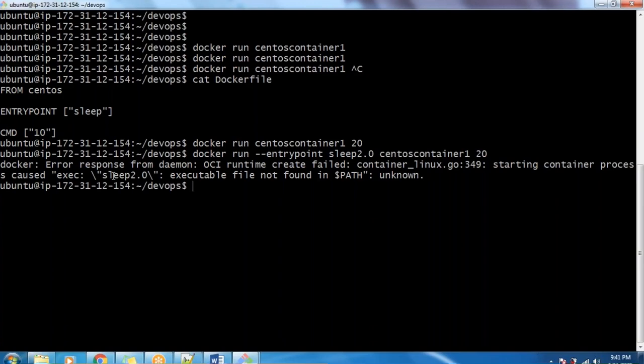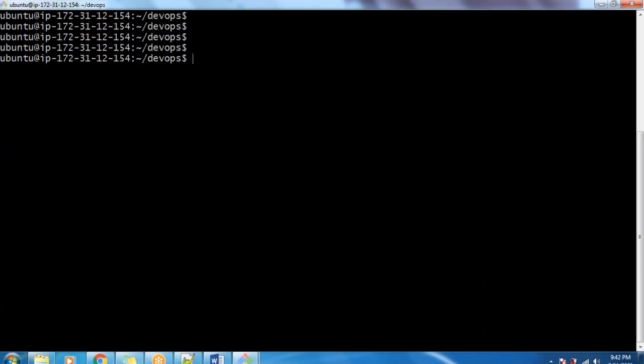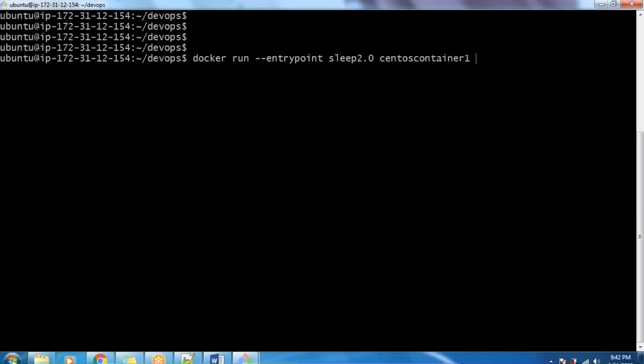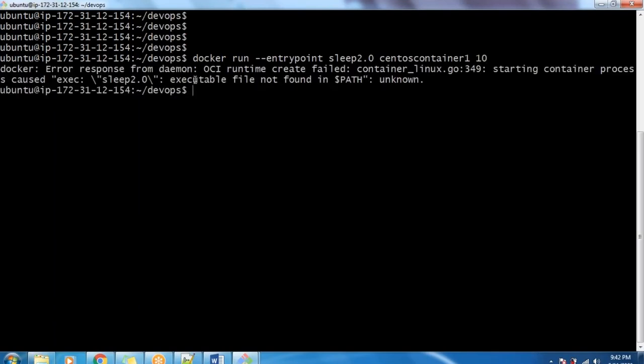Where did I make the mistake here? Let me clear my screen. So docker run hyphen hyphen entry point, hyphen hyphen entry point. What is the command? Let's use sleep 2.0. Then the image name is this one, and let's use 10. It is saying executable file not found in the path, unknown. What's wrong here?